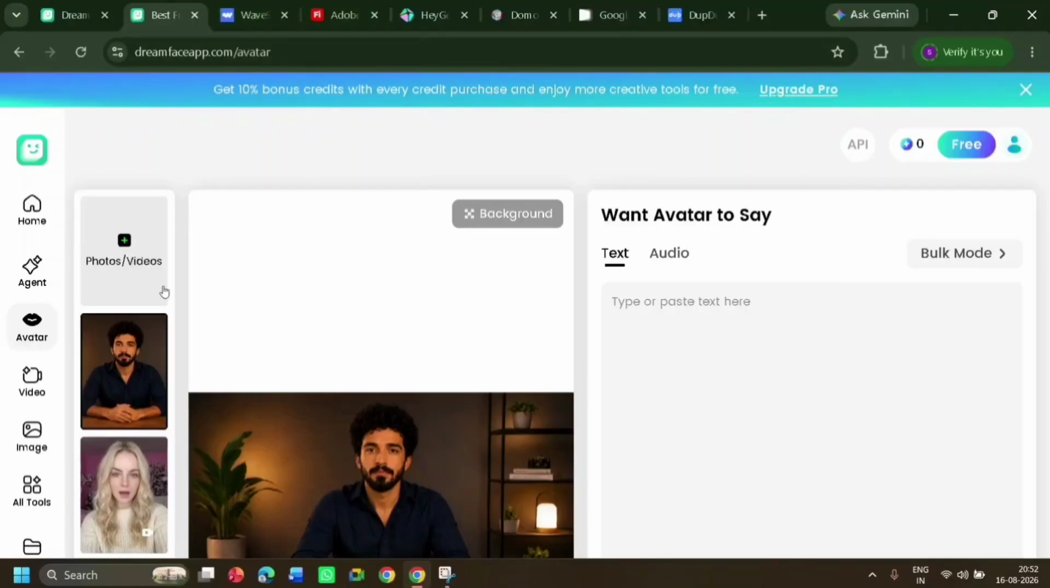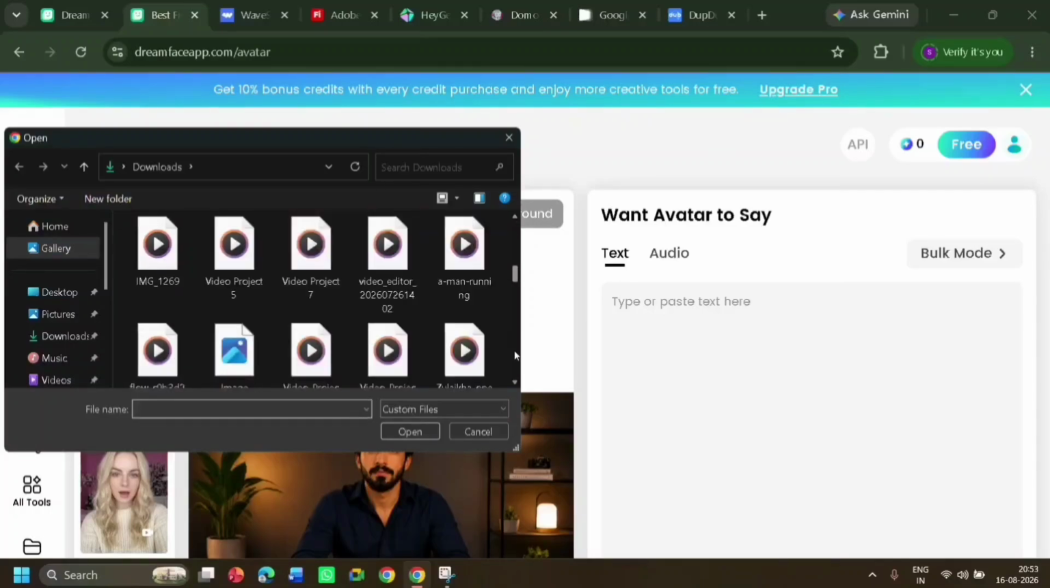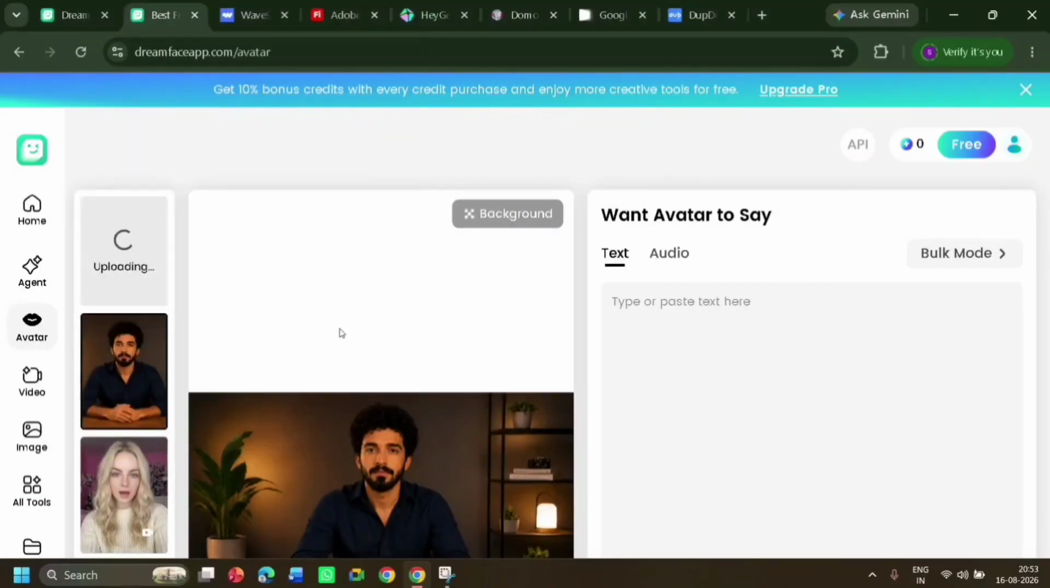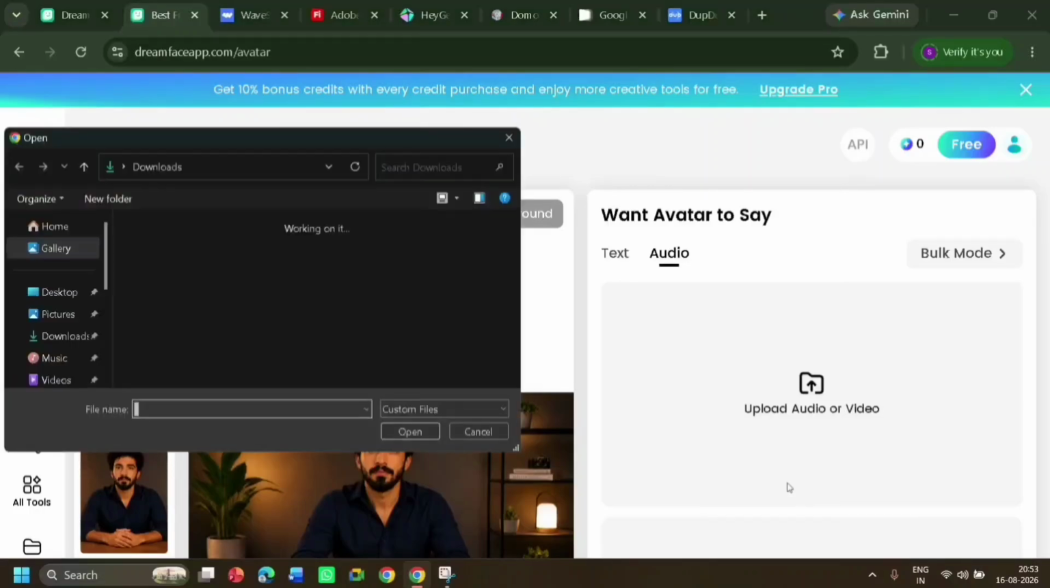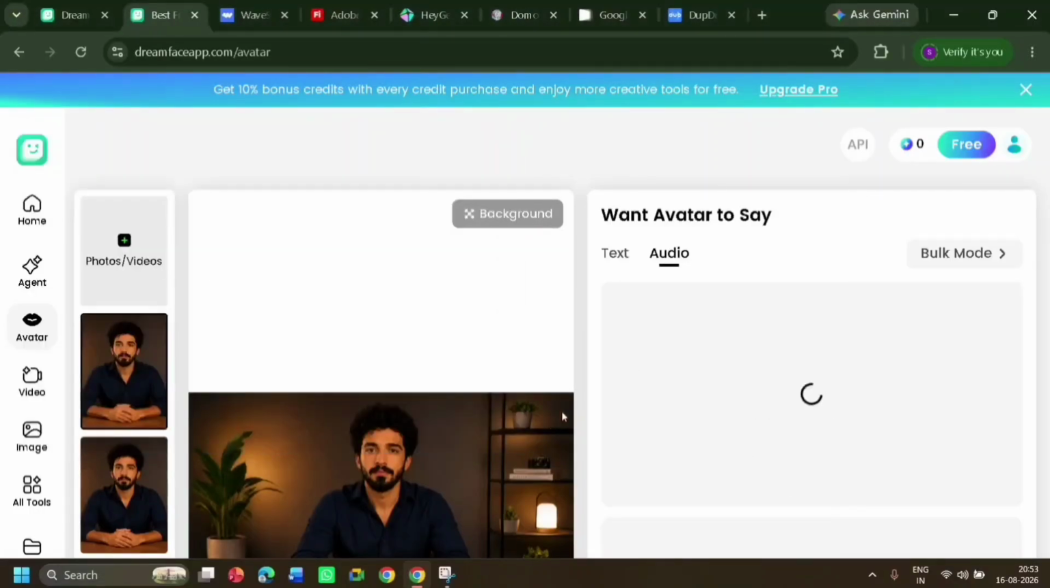Anyway, you'll see an option called Photos and Videos. Click on it, then upload your photo. For this example, I'm uploading my own photo. After uploading, you'll see two options, text and audio. If you want to convert text into audio, just type the text here. Once you enter your script, it'll automatically be converted into audio. If you already have an audio file, select Audio and upload it from your device. I'm clicking on the Upload from Device option and uploading this audio as an example.